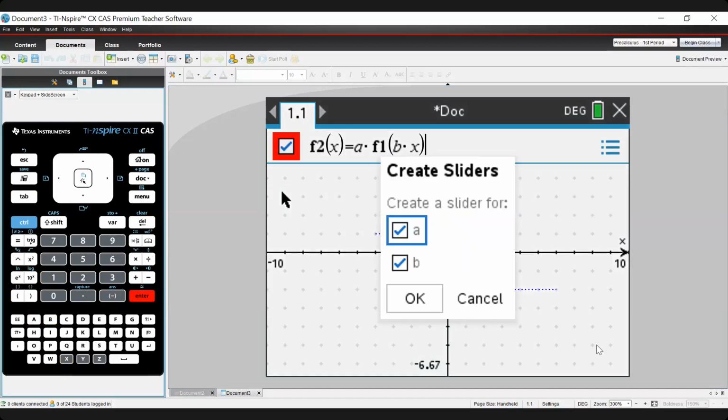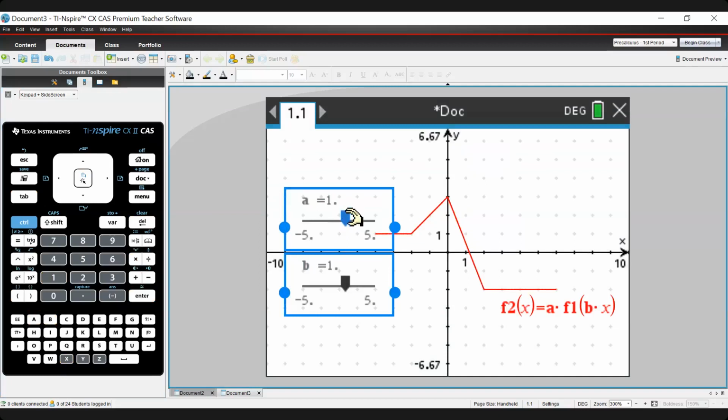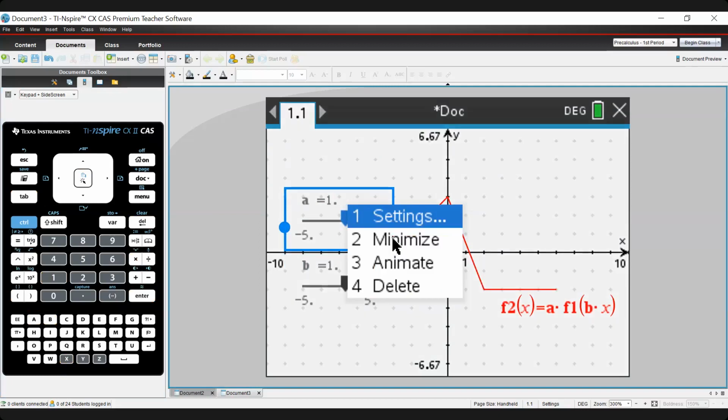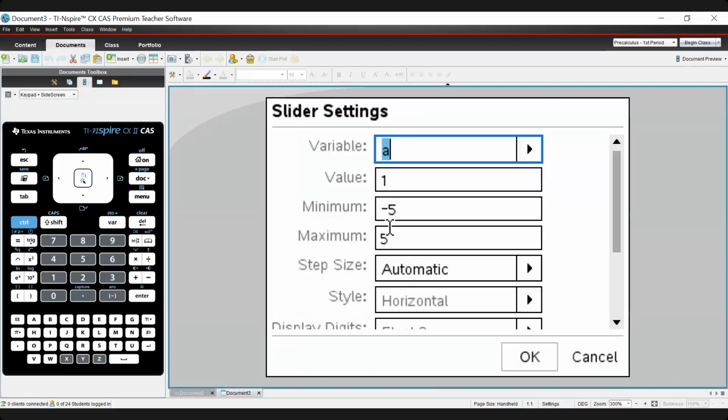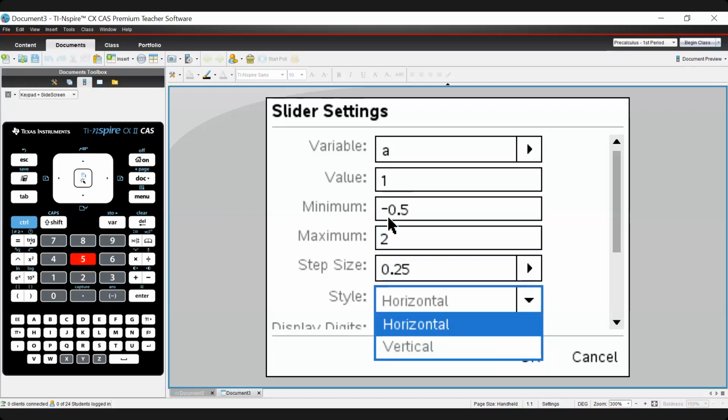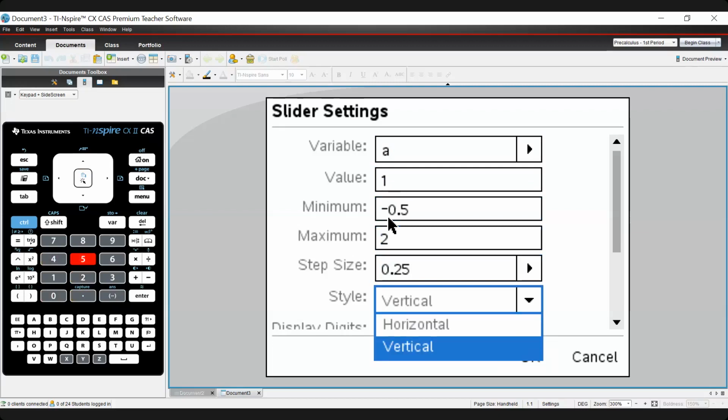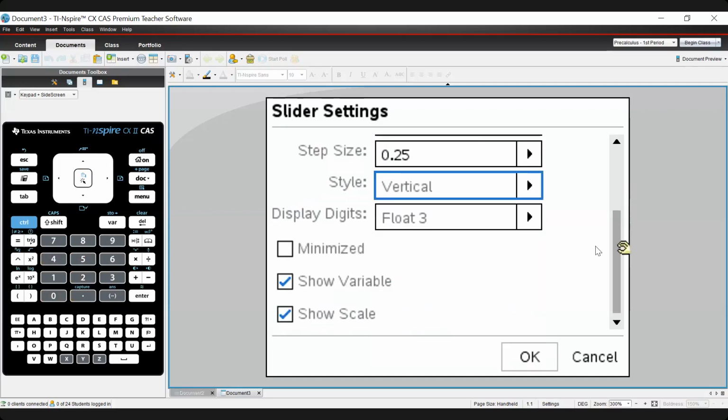Okay, it'll create those 2 sliders. And this one we know is a vertical stretch or vertical shrink. So I will also adjust the settings. Okay, and we can go from, let's see, -0.5 to 2, just to keep this on our screen. And because this one does the vertical stretch or shrink, I'm going to go ahead and also change that to be a vertical slider.